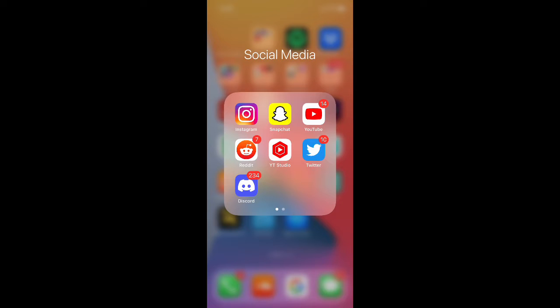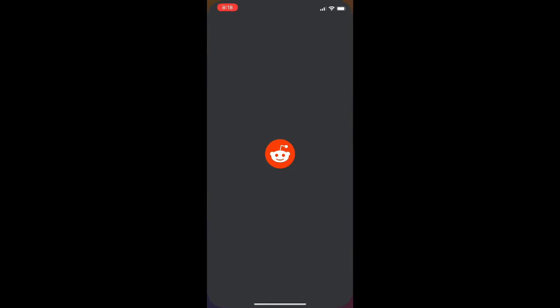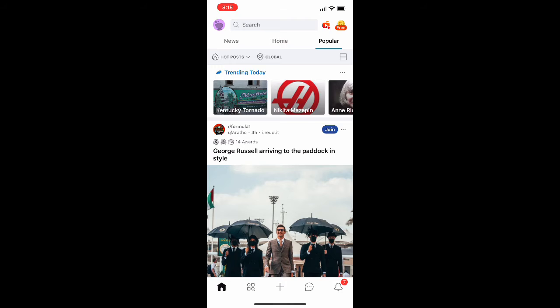Now, do keep in mind, if you haven't had your Reddit account for 30 days, you're not going to have this function on your screen to create the community. Just wait 30 days and then this button will pop up.